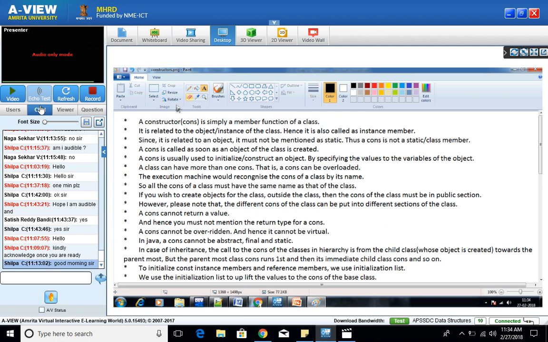Constructors. Come again, we'll read this once. A constructor is merely a member function of a class. It is related to the object of the class, hence it is also called an instance member. Since it is related to an object, it must not be mentioned as static, because mentioning a member of a class as static makes it a class member and it is not related directly with the object. But a constructor is directly related with the object. Why? Because a constructor is always called as soon as an object is created. Thus a constructor is not a static member, it is a non-static member.